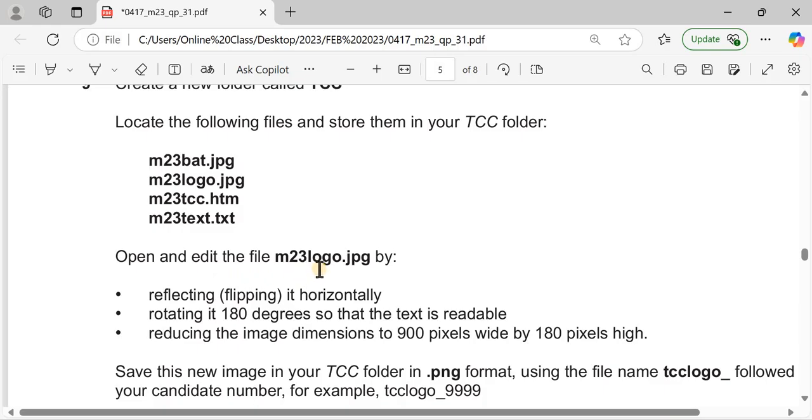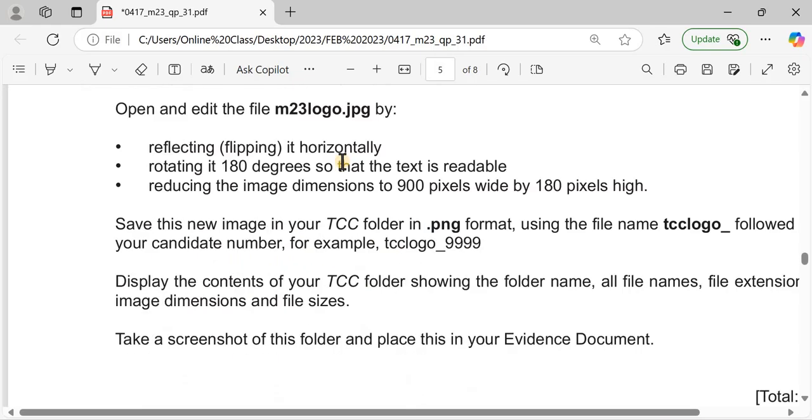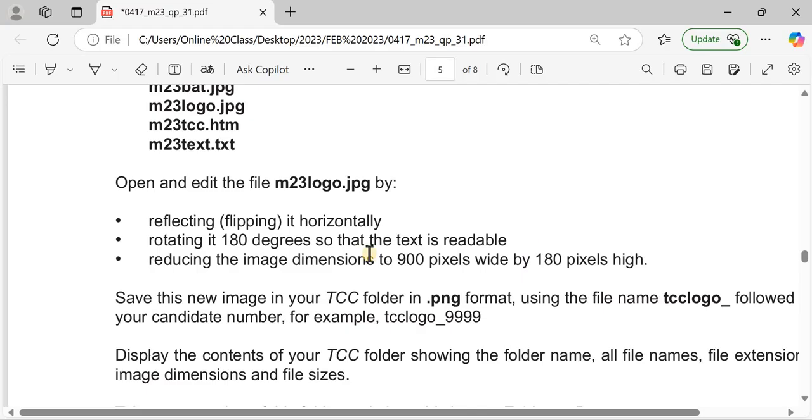Open and edit the file m23 logo.jpg. That's a picture file. So what are the edits we're going to do? First, you're going to reflect it, flipping it horizontally. Second, rotate it 180 degrees so that the text is readable. Then lastly, reducing the image dimension to 900 pixels wide by 180 pixels high. Save this new image in your TCC folder in PNG format.